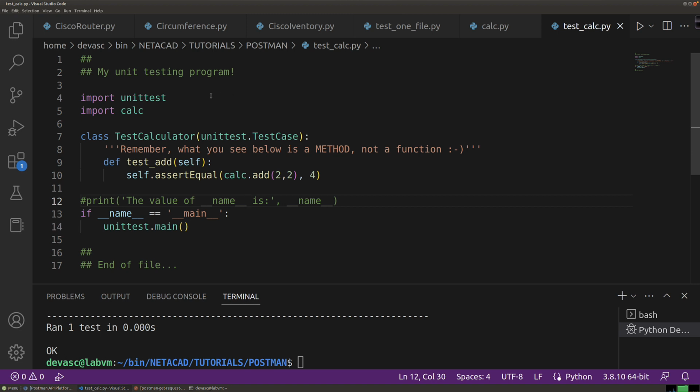Now, this should look very familiar. In fact, I can go ahead and we'll print out the value of dunder name. Sorry, I was wondering why it doesn't say main there. But again, we're going to print that out just so that we can see, hey, if I run this file directly, in other words, instead of running python3 -m unittest and the name of the test module, if I just want to run it by typing in python3 test_calc.py, these are the 2 lines of code I need to have.